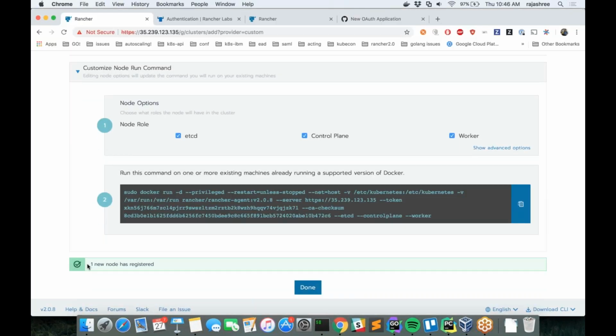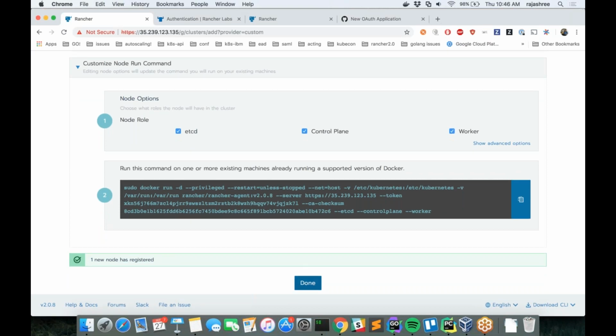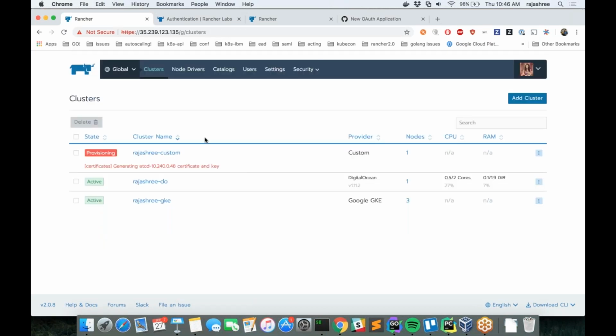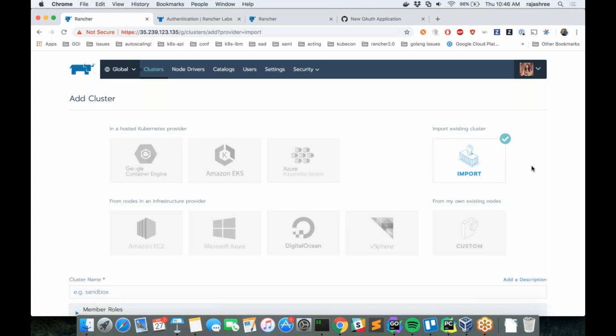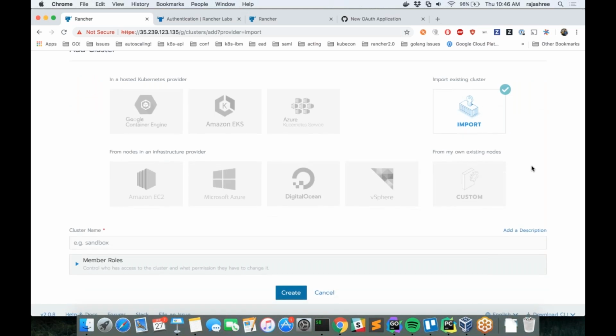And when you go back to the UI, you can see here, it says that one new node has registered. So that way, Rancher keeps on keeping track of what all nodes you are adding to this custom cluster. Let's click on done and go back to the clusters page. This page gives you a list of all the clusters that you are currently managing. And as you can see, my custom cluster is also being provisioned. It will take some time to come up, but we can just check out the next option, which is importing an existing Kubernetes cluster.